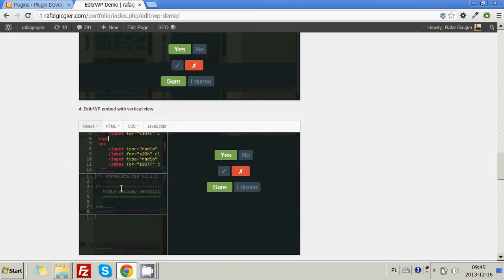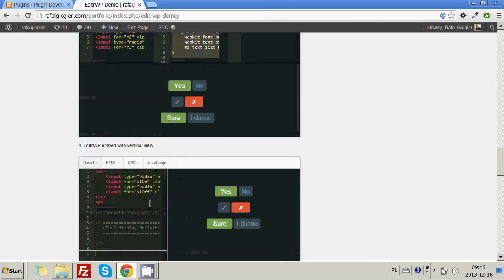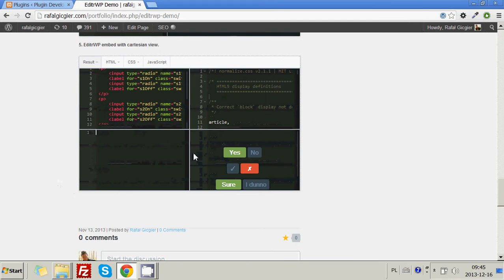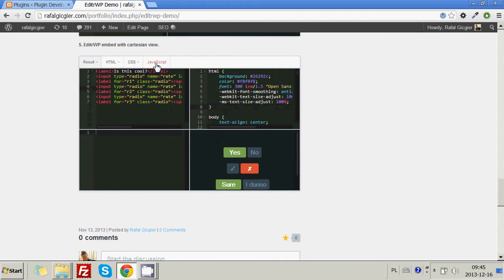There's also a vertical view, which splits the area into two areas. Well, actually they're not equal, but they are left and right areas here. And there's the last one, the Cartesian view, which splits the view into four different areas, each one of them being of the same size, and it's quite easy to see which part corresponds with what menu entry.